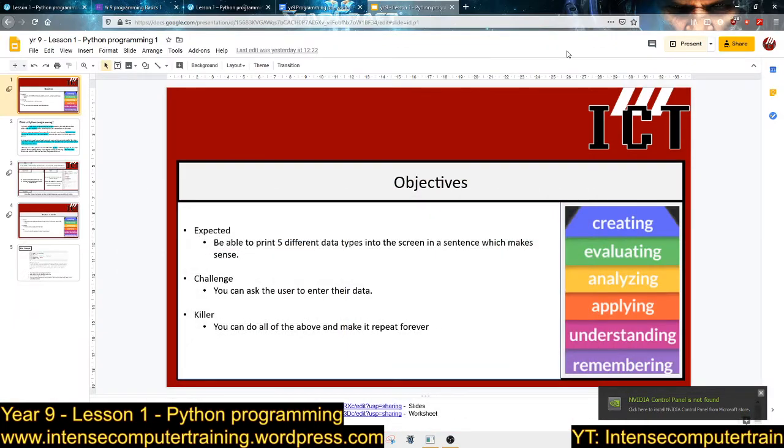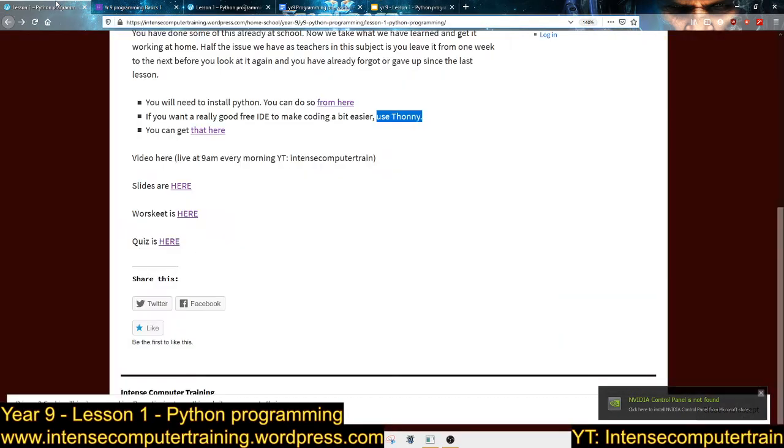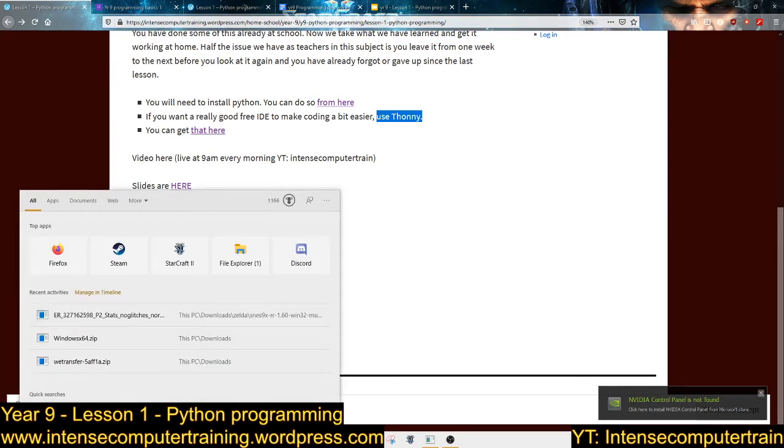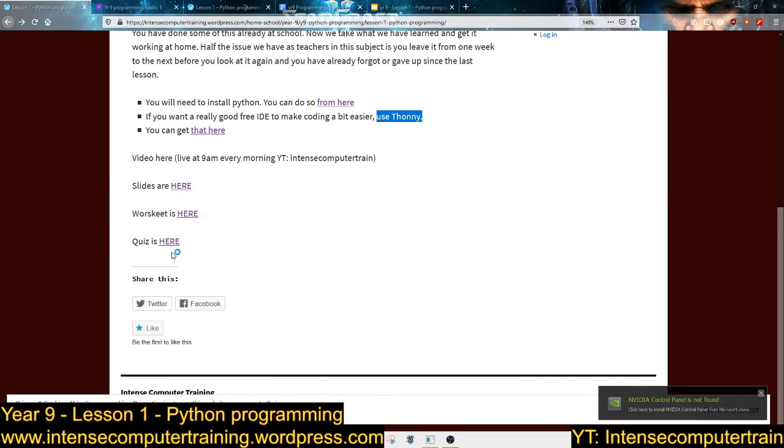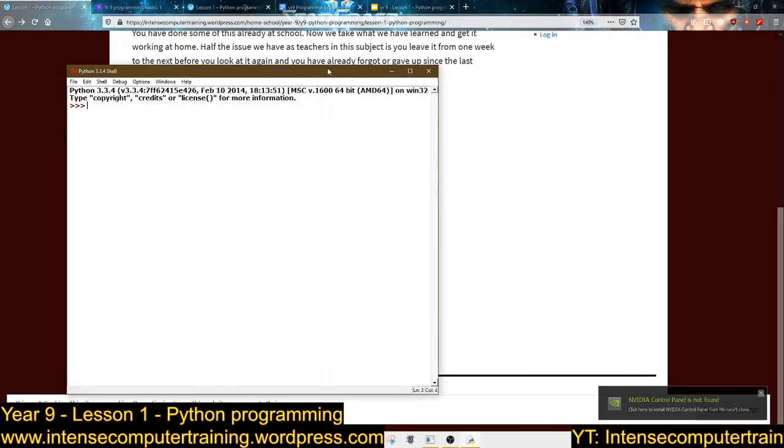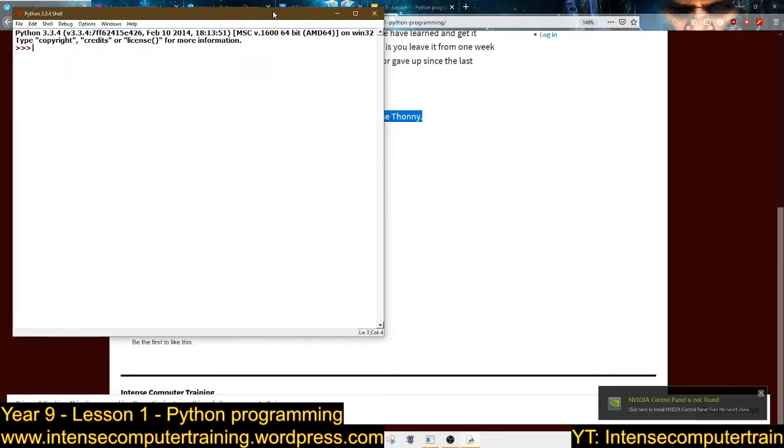So let's just minimize this and let's have a look at Thonny. I'll open it, and there are 2 ways you can do it. If you go into your search bar and you type in Python and then IDLE, you should get this, Python IDLE, and then you click on it and it should open like that if you've installed the newest version from the website. In fact, mine's an older version. It's 3.8 now. I need to update this. So then when you've done that, this is what we call your shell.